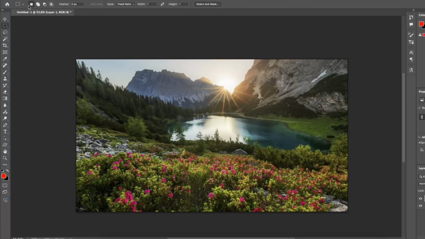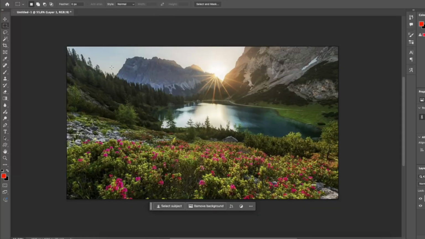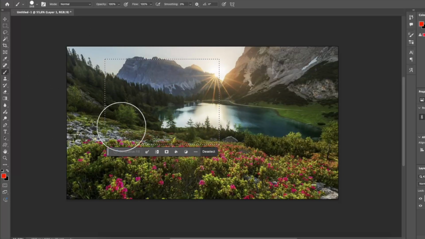Up here you have all the settings for your tool, but before we go over all the settings, let me show you what the tool does. If you drag your mouse on the screen, it creates a rectangular selection, which means if I want to do something to the image, it will only apply in the selection.